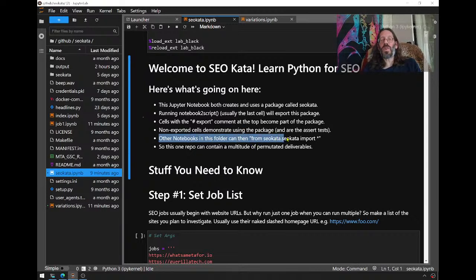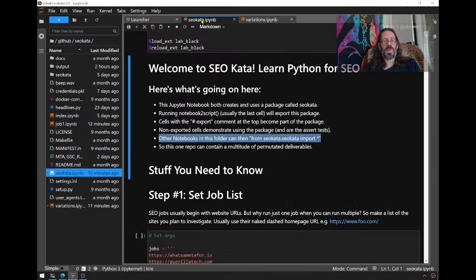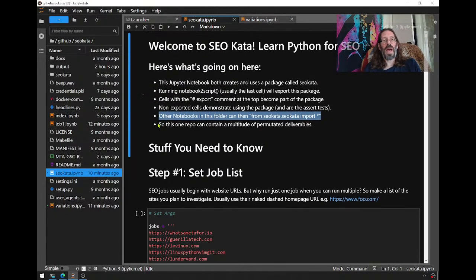Other notebooks in this folder can then, from SEOcada.SEOcada, import asterisk, which is what I was showing you here with this line here. There's a number of other imports that just get used throughout. However, I'll talk about those later. The idea is even to get these to a minimum, but to keep transparency. You don't want to have mystery things. You actually want to know what's always there at your disposal. So there will be a few imports at the top of even the variations that use this package.